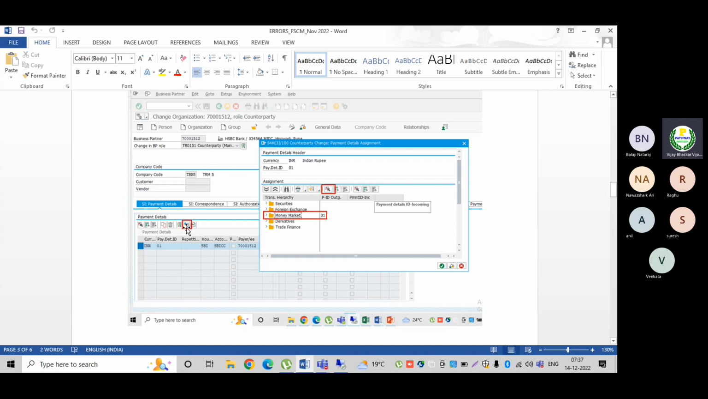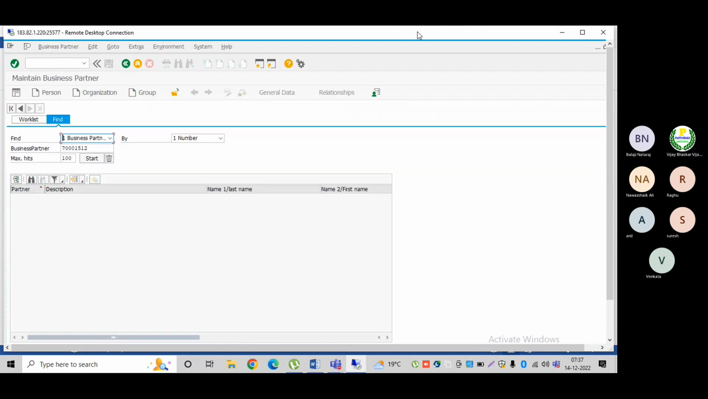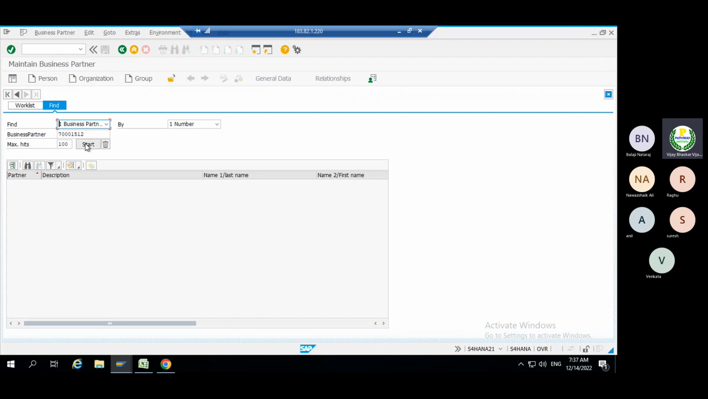So here I have just shown it. This is the place you need to click, then select the instrument you want and click on this one. Now you can see 01 has appeared here. If you want, I will show you that master data. This is one important step; without this it will not work. Let me show you this.